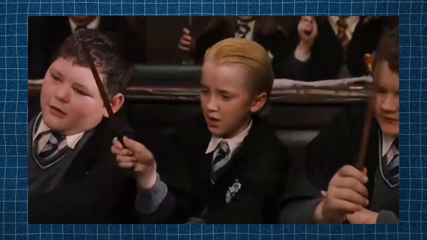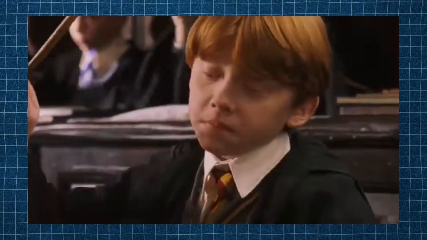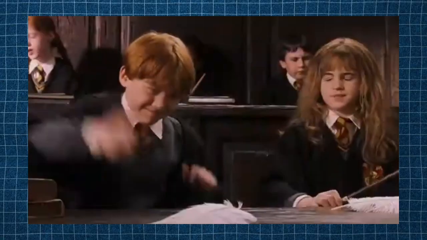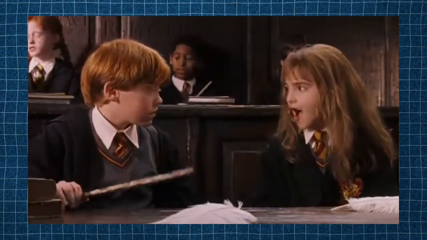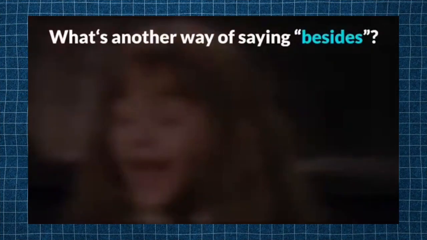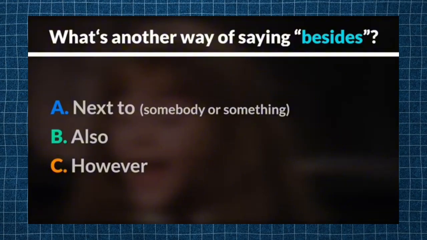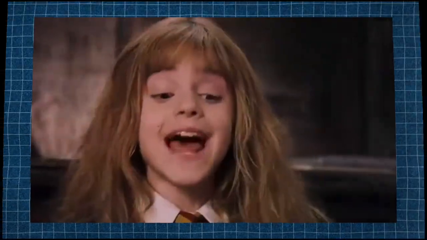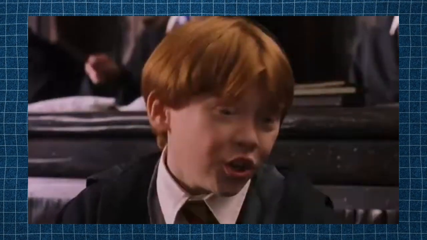Wingardium Leviosa. Stop, stop, stop. You're going to take someone's eye out. Besides, you're saying it wrong. It's Leviosa, not Leviosa. You do it then if you're so clever.